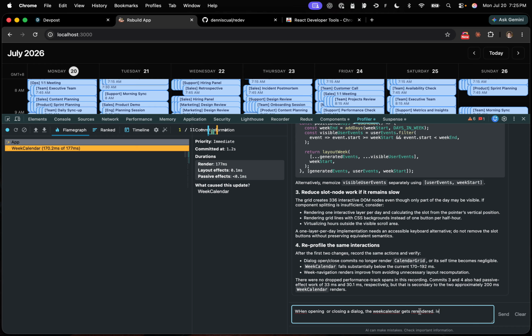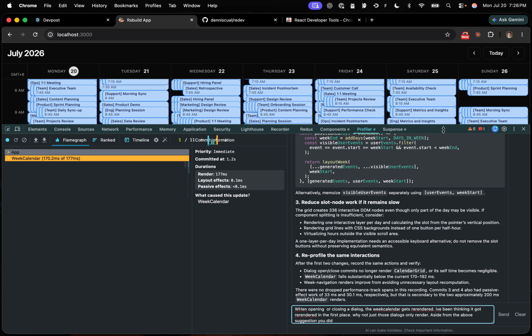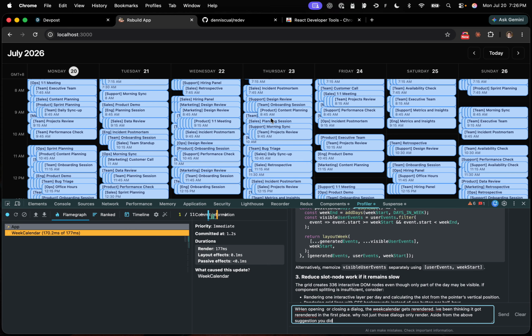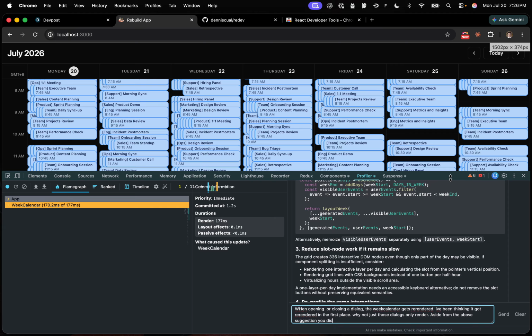Been thinking why it gets re-rendered in the first place. Why not just those dialog only renders? So aside from the above suggestion you did, because yeah, I noticed that it renders, right? It renders that week calendar. But why that component needs to render in the first place, right?